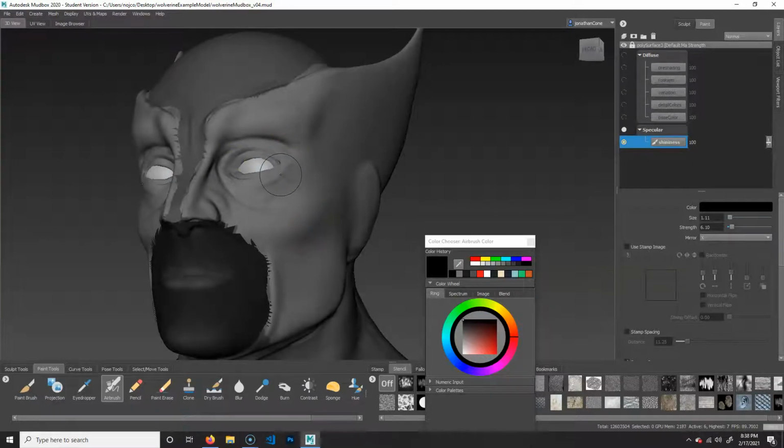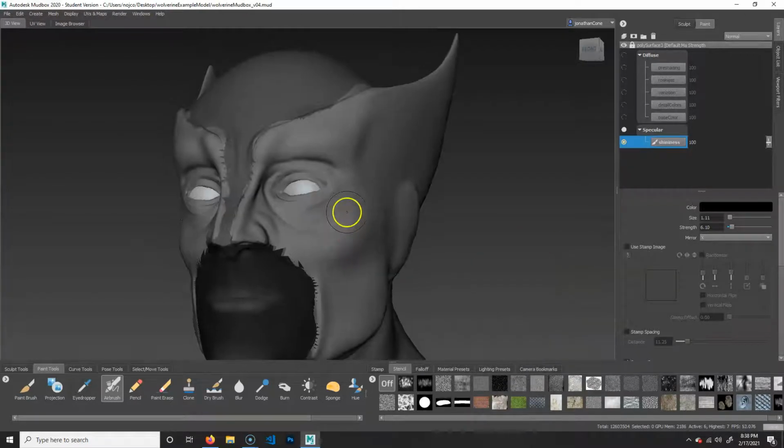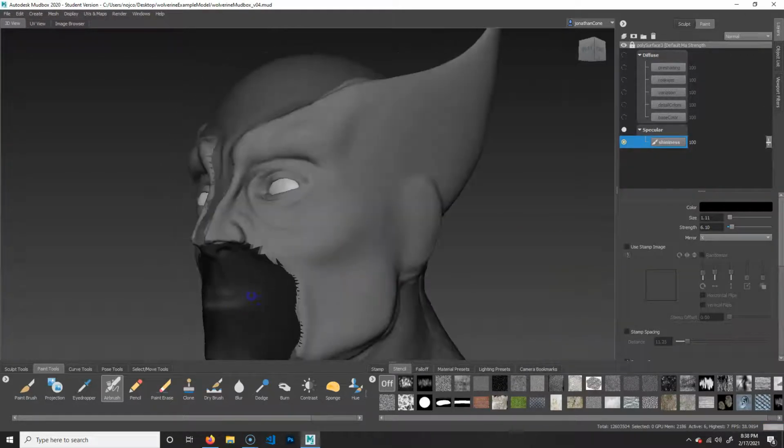Is this working? Doesn't look like it's... Feels like it's not painting. It's weird. Why is it... Is it just... Oh no, it is working. Okay, it's just very, very weak. Okay.